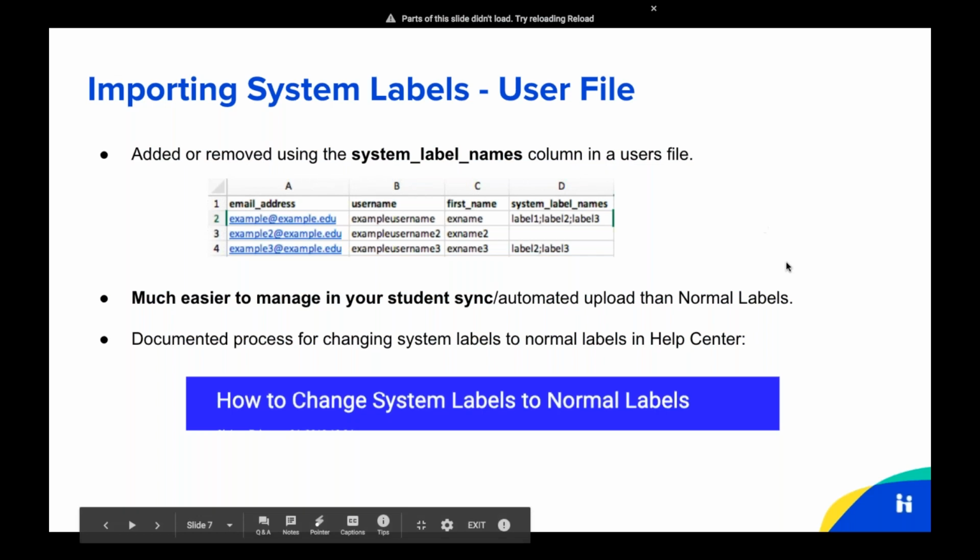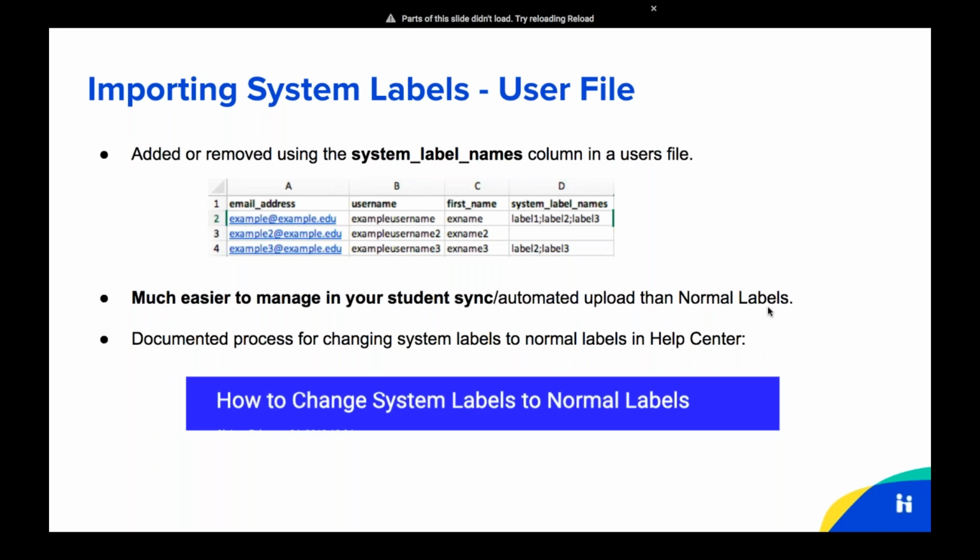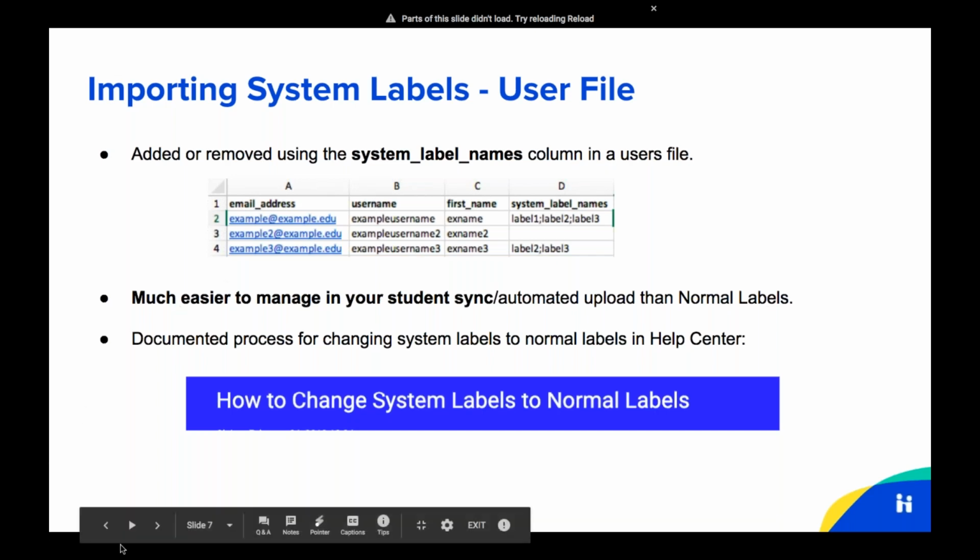We also have a nice little support article, how to change system labels to normal labels, if that is something you need to do down the road, since system labels can only be added to a student's account in a student sync. So maybe later down the road, you want to manage it outside of that.